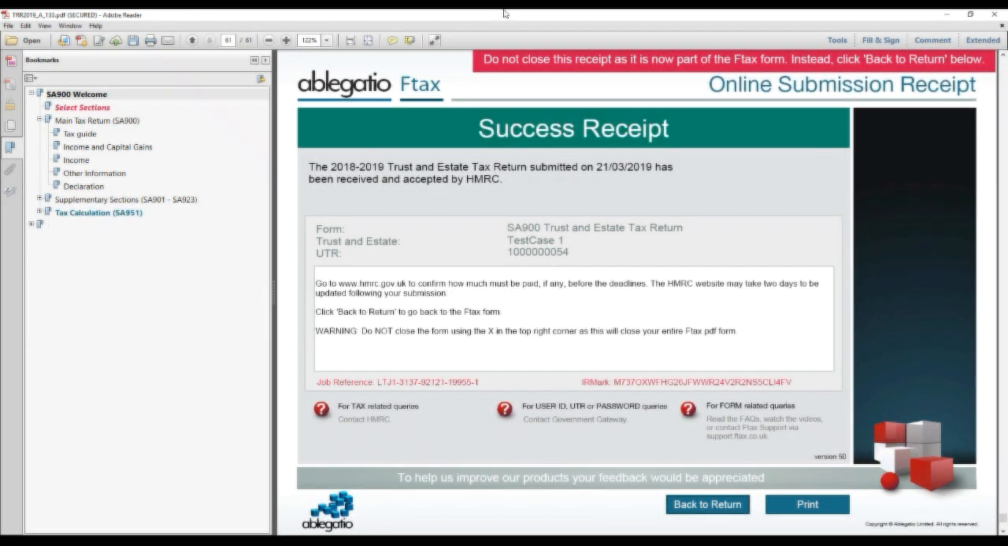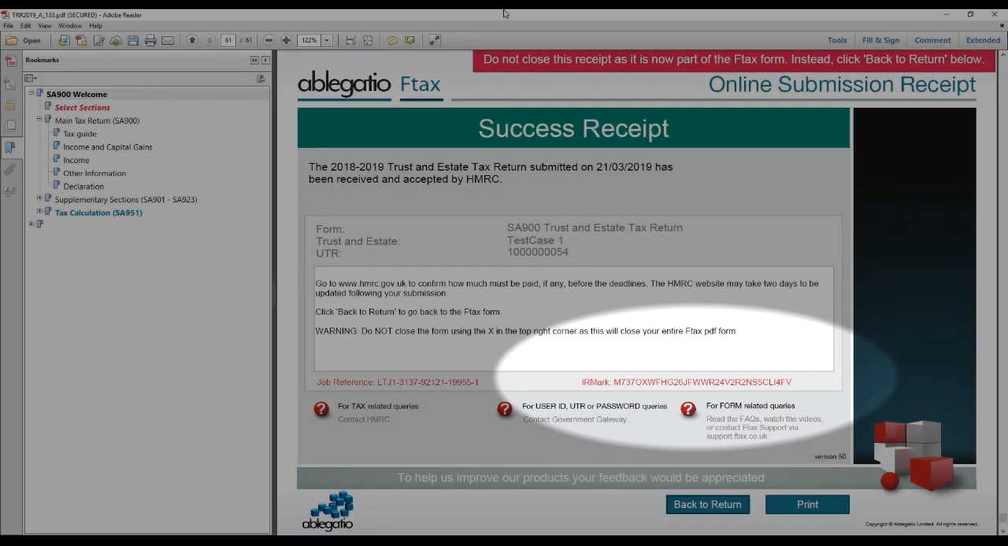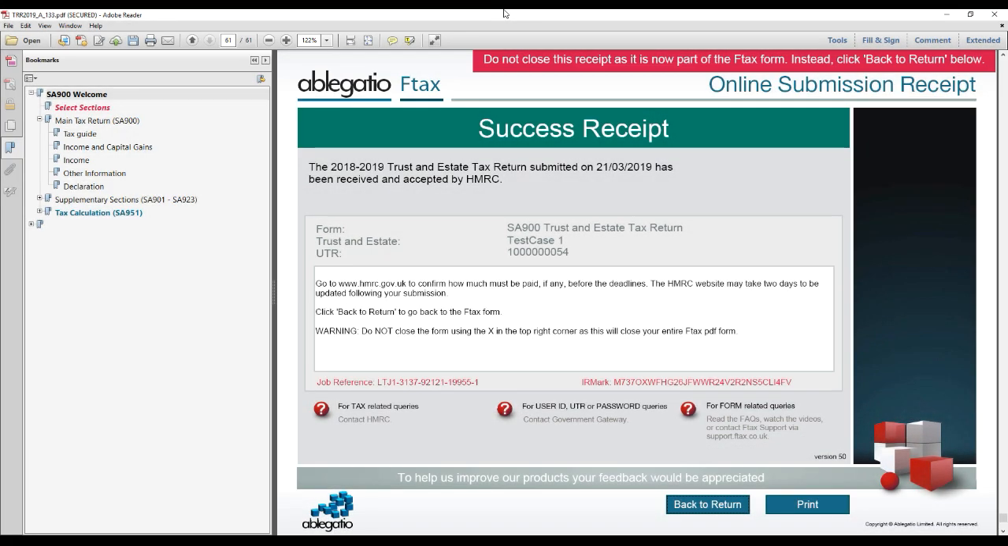An on-screen receipt will confirm successful submission, and then 2 emails will be sent, one from the Ftax servers and one from HMRC. If you are an agent, the on-screen receipts and emails will contain an IR mark, which will match the IR mark on the PDF copy of your client's return. Generating a PDF copy for your client to sign is optional, but the matching IR marks on both the return and receipt provide an assurance that the return the client signed is what was submitted.